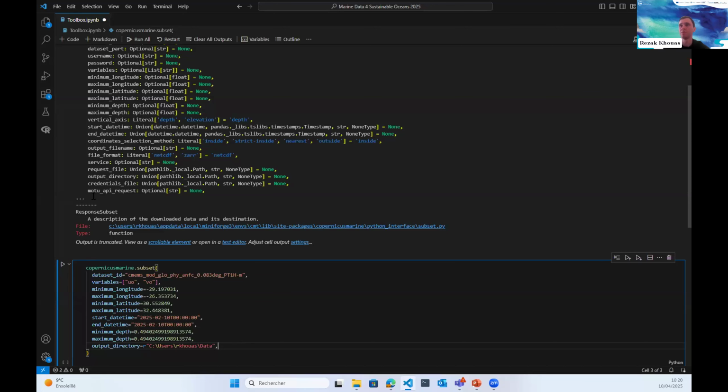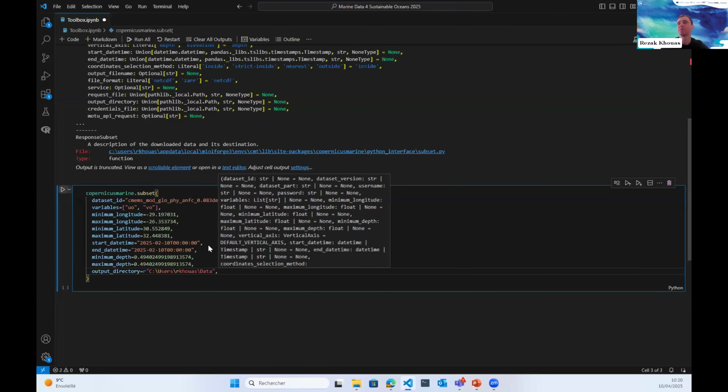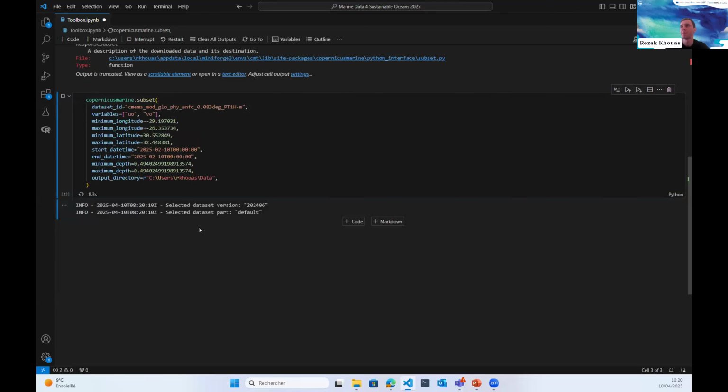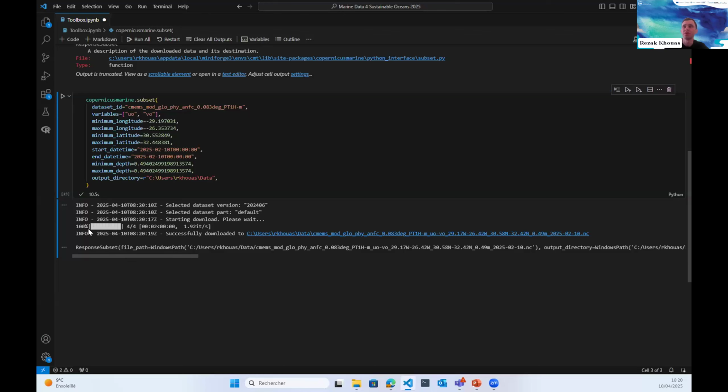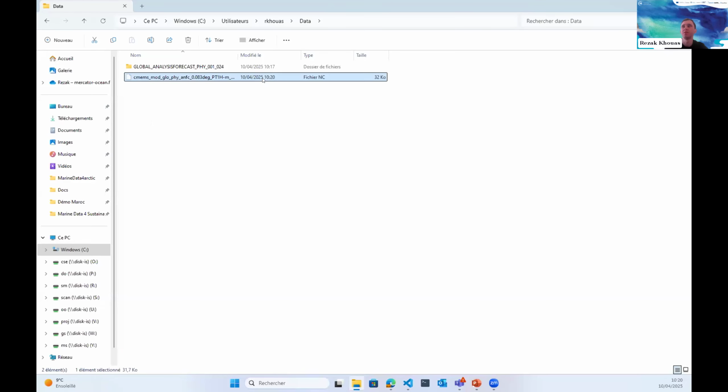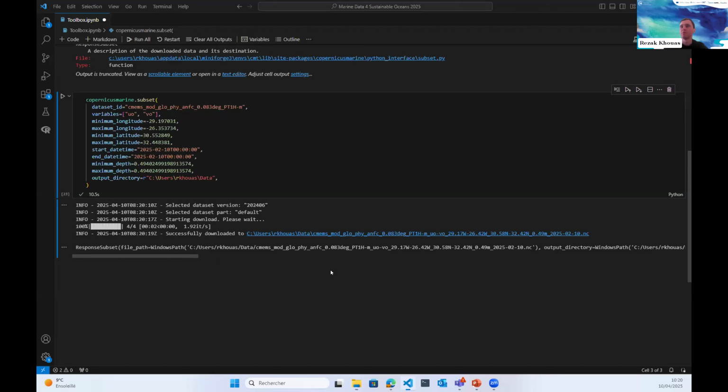And now let's download the subset. So the subset is being downloaded. It shouldn't take a long time. All right, perfect. As you can see, the data has been successfully downloaded. And if you go back to our output directory, indeed, my NetCDF file has been downloaded. All right, let's move on to the next one.